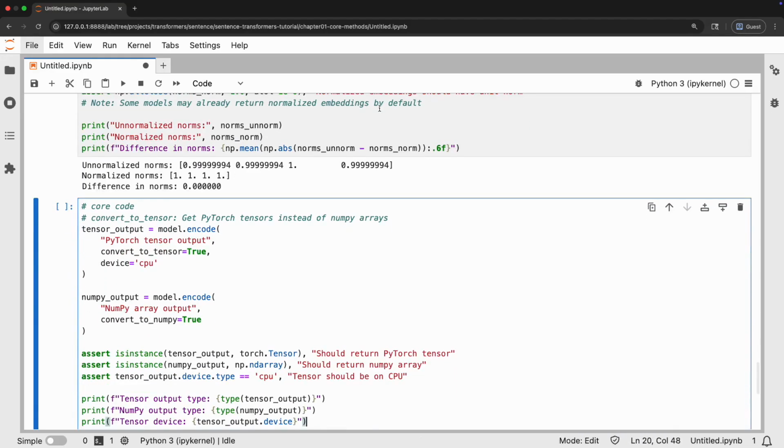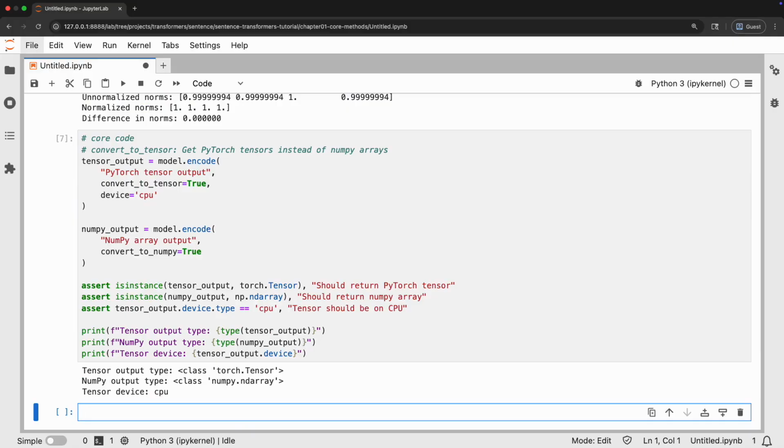Perfect, we've successfully generated both output types. When we set convert to tensor to true, we get a PyTorch tensor that can be directly used in PyTorch operations. When we set convert to numpy to true, we get a numpy array. The tensor is on CPU as specified. This flexibility allows you to seamlessly integrate sentence transformers with your existing machine learning pipeline.